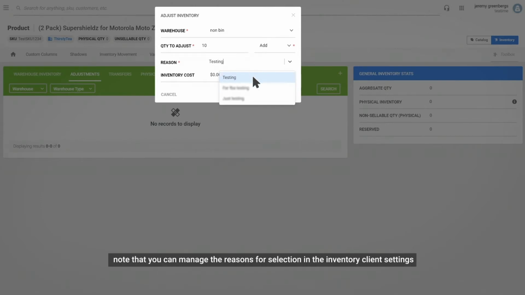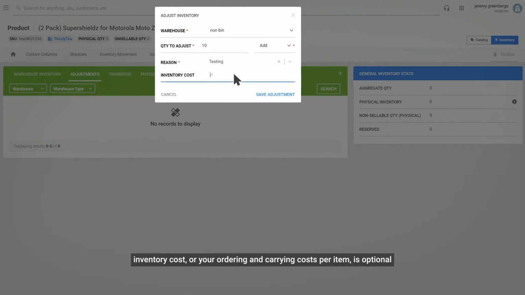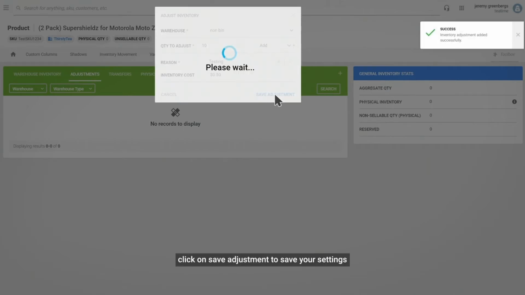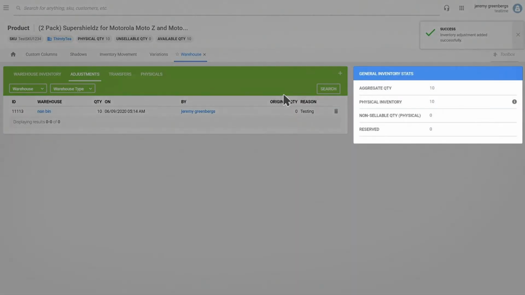Note that you can manage the reasons for selection in the inventory client settings. Inventory cost, or your ordering and carrying costs per item, is optional. Click on Save Adjustment to save your settings.